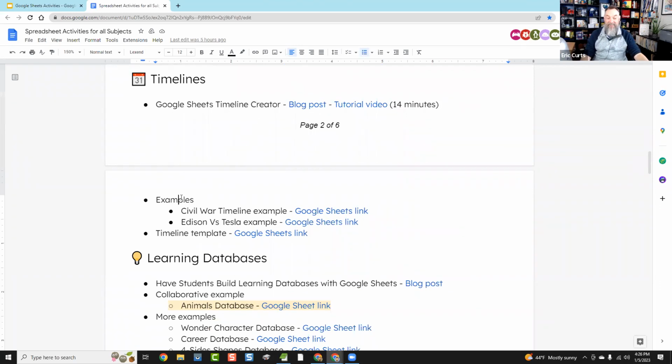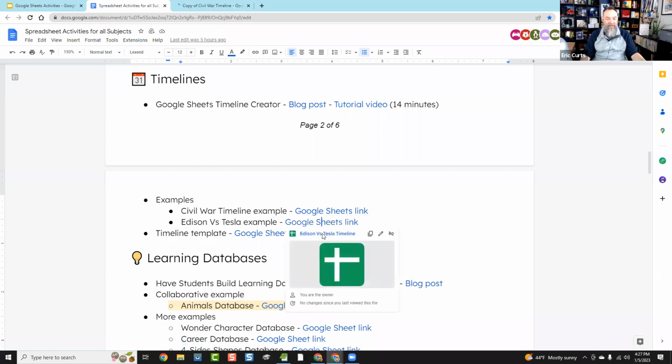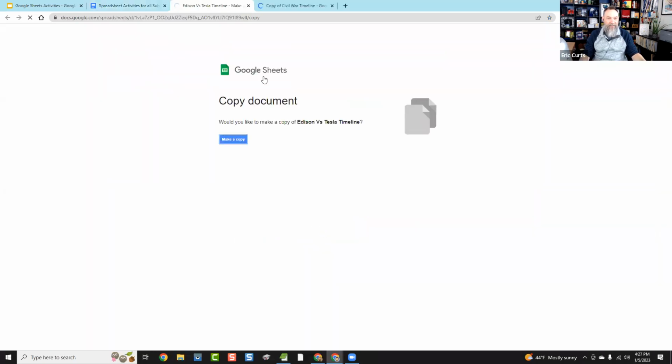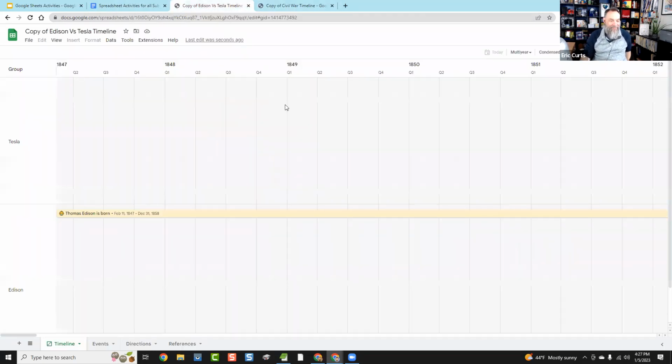Why don't we start with some examples, just to see what a finished example would look like? You don't have to open these, but if you want to, feel free. What I've got here is a Civil War timeline and an Edison versus Tesla timeline. I'll click on both of these, and it'll ask if I want a copy, and I'll say yes, that is fine. This will allow us to see what the finished timelines look like. All right, here we go. Here is my Civil War timeline, and here is my Edison versus Tesla timeline.